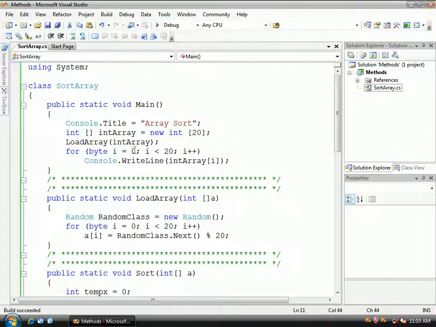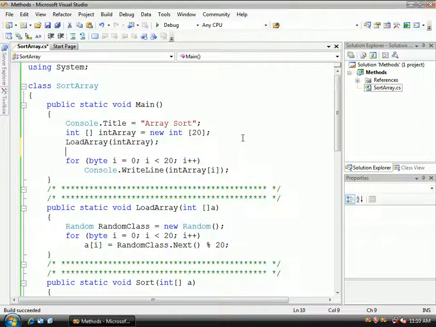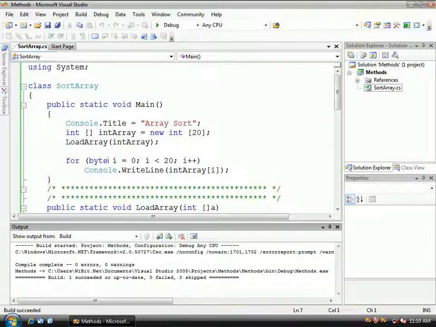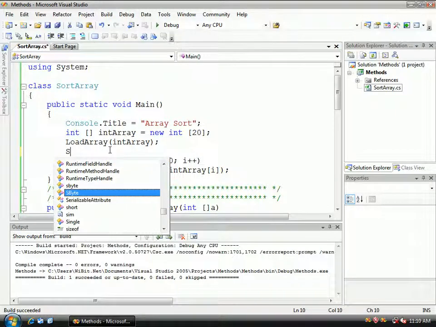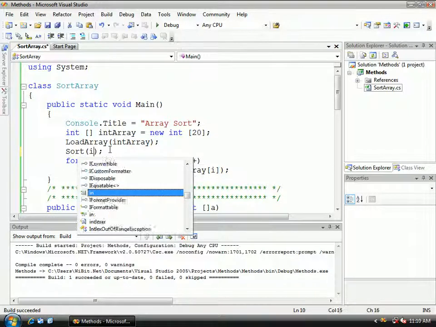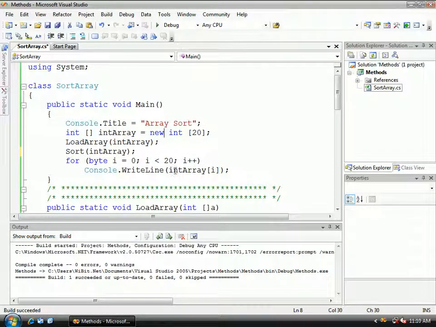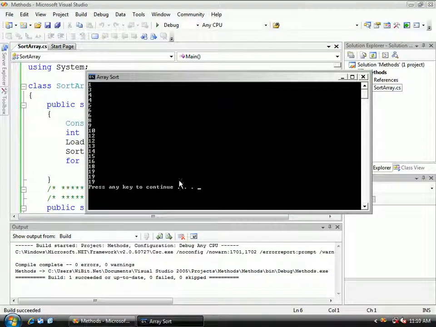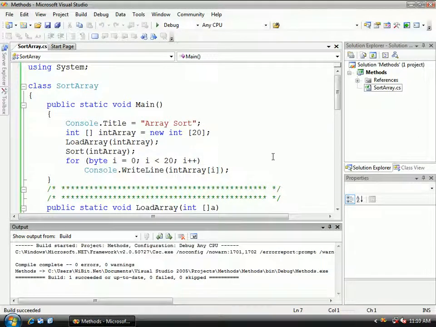So we have it printed out like this. But before we print it out, we're going to load the array with random numbers, which you saw. If I run this again, you see how the numbers are completely random. Okay, so now I'm going to call sort, and within this, I'm going to send it the array. Now when I push Control F5, when the array comes back, it should be sorted. And it is. Look at that, in perfect sort.